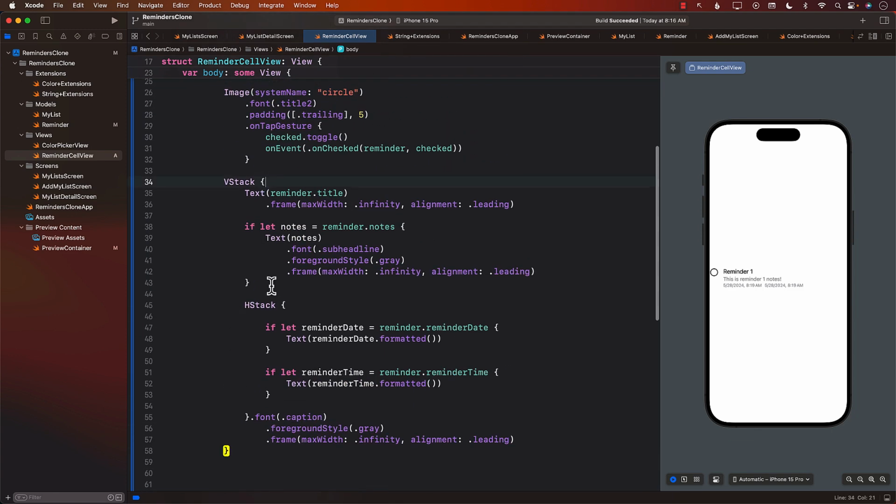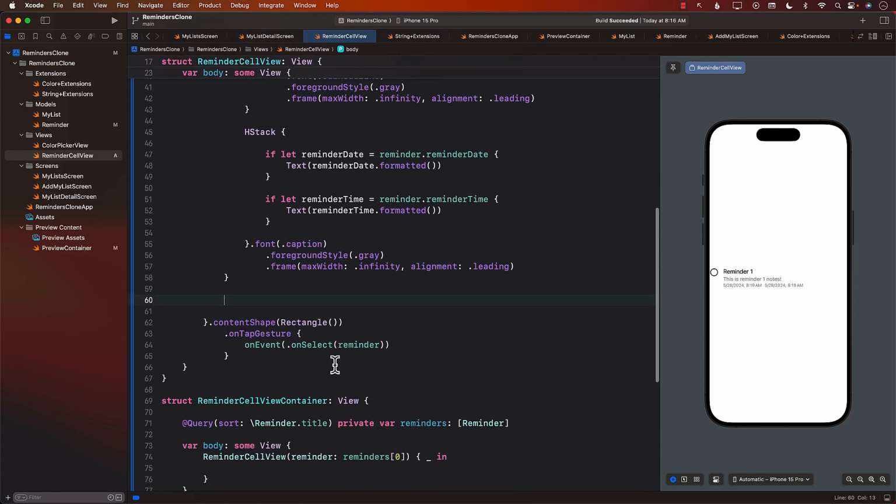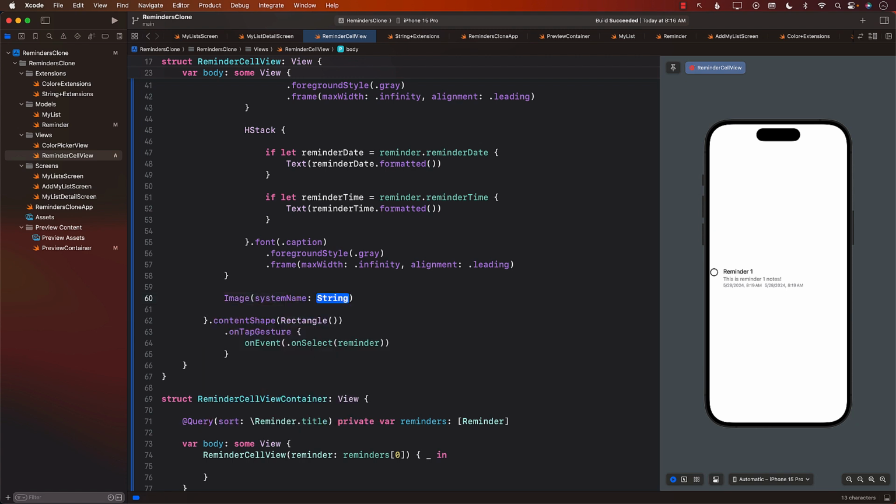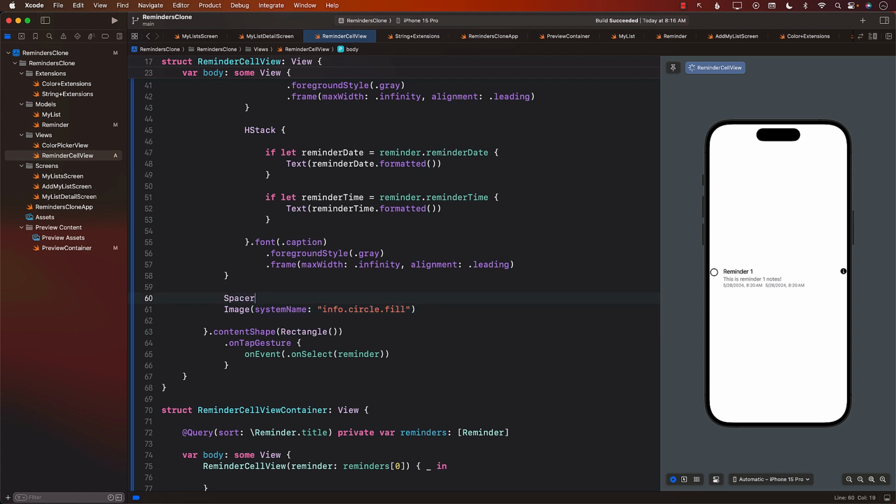Let's see, this one, yeah, so we'll go right over here. I'll create an image. Let's see where the image actually appears. System name, and we're trying to just display the info circle. So info circle.fill, and you can see the info circle is displaying. That's pretty good. Okay, and let's see if I can give a spacer. I don't know if I need a spacer over here or not.